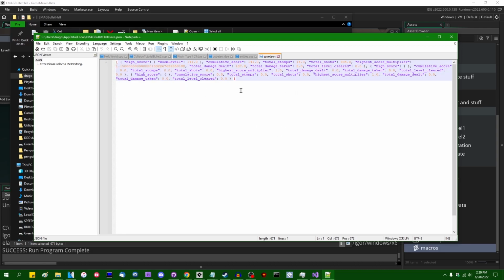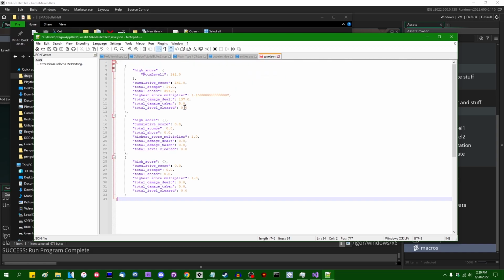And this is the save JSON. Okay, so I see a lot of stuff that looks good. I'm gonna use a handy dandy format JSON Notepad++ extension, and I'm going to look at this, and we're going to see that we have our high scores defined, 141 for room level 1. We have our cumulative score, our total stomp count, our total shots, our highest score multiplier as a bit of floating point fun. I love floating point fun. Total damage dealt, total damage taken, and so on and so forth. And then the other slots are just empty because we haven't done anything with them yet.